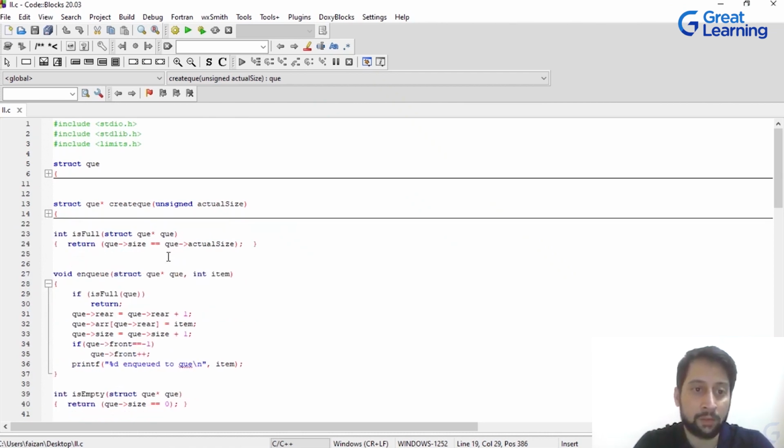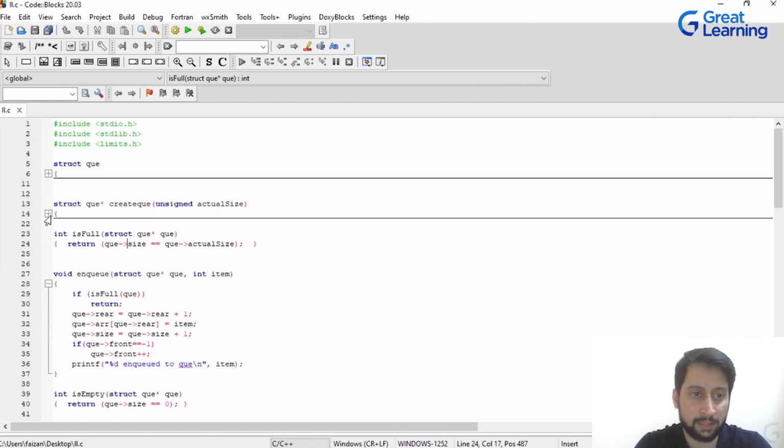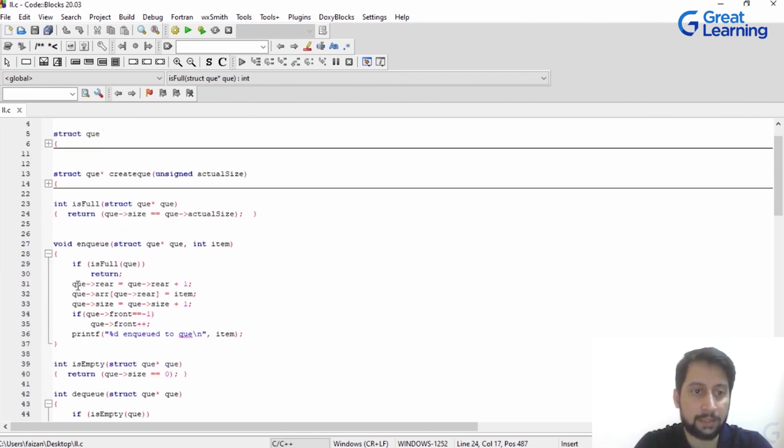Done. So isFull is simple: we check the size of the queue against the actual size of the array. This is our isFull, and we will return 0 or 1. This is done. This is also done. Okay, now let's see our enqueue, which means we will be inserting a value.